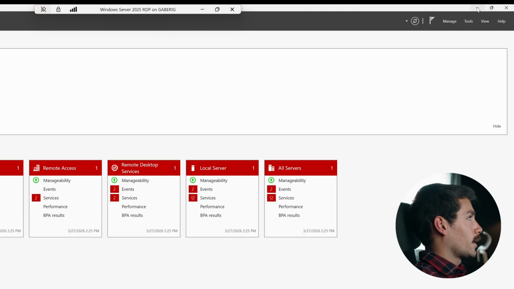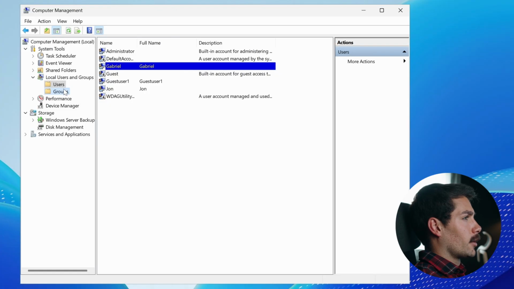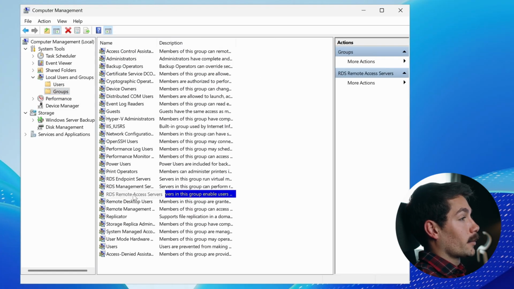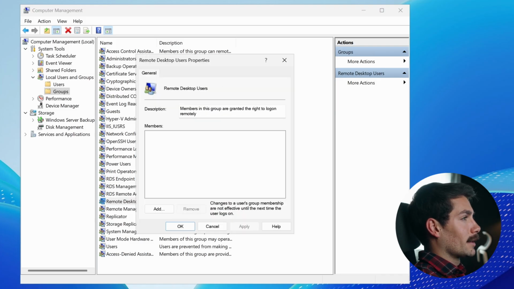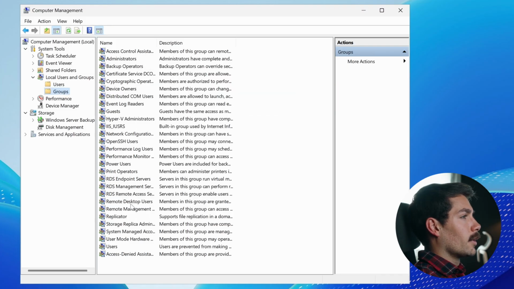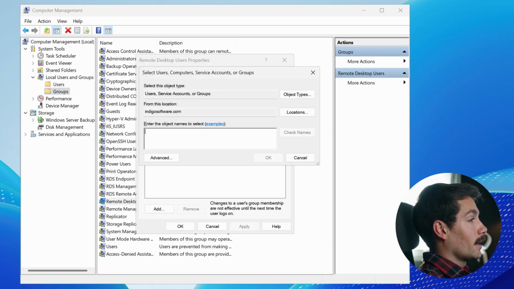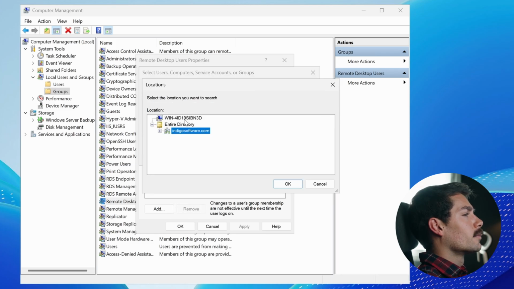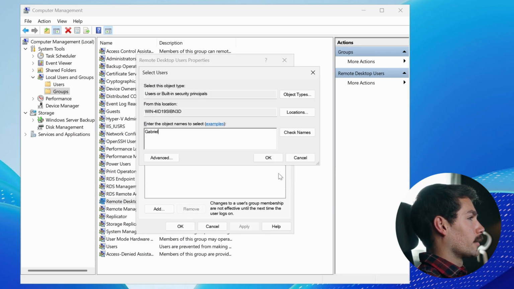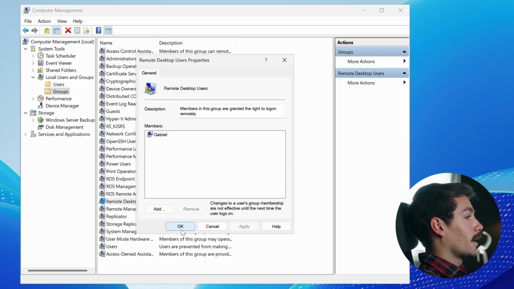What we're going to do from here is add the user to the remote desktop group. So under Groups, we have RDS Remote Access Servers, and then we have Remote Desktop Users. Now this is already an existing group. How do we add the user? We click into Remote Desktop Users and click Add. We're going to enter the user that we created earlier. This user is a part of our computer, so I'll select that, and check names. There we can see our user Gabriel. Perfect. I'll press OK, Apply, and I'll hit OK.